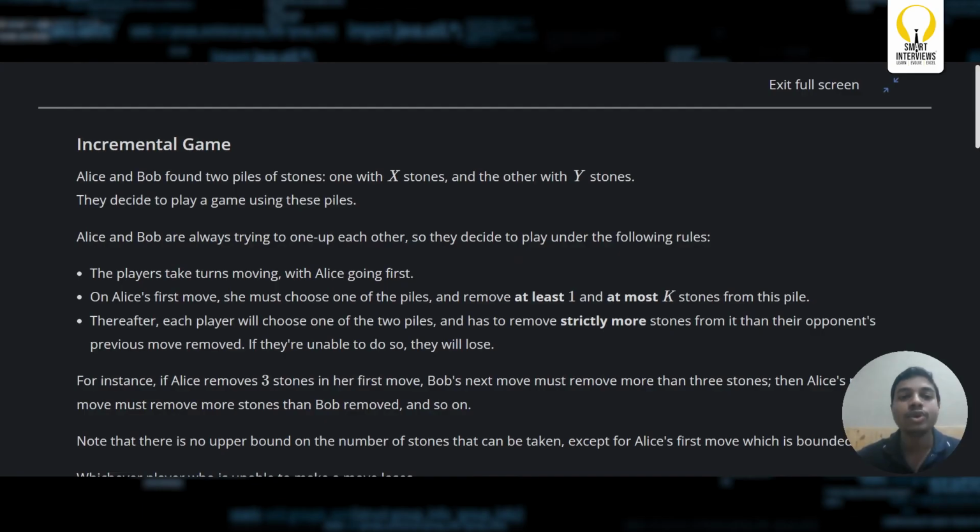Alice and Bob found two piles of stones, one with X stones, another with Y stones. They decided to play a game using these piles. Alice and Bob are always trying to one up each other. Basically, they want to win over each other. So they decided to play under the following rules. The players take turns moving with Alice going first.